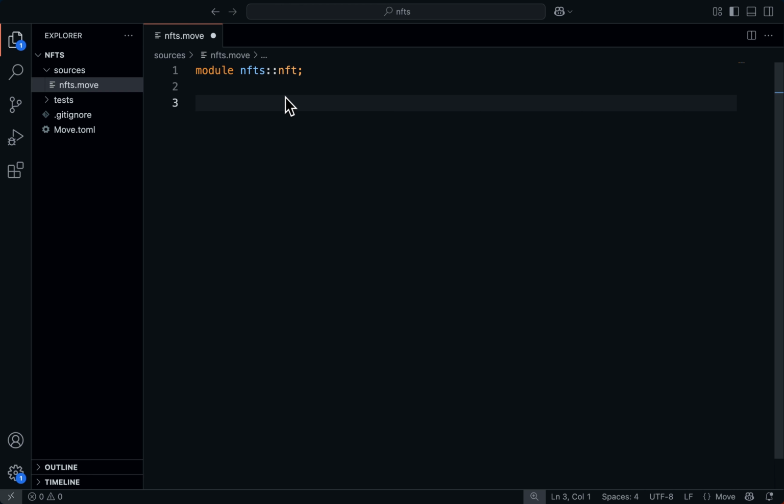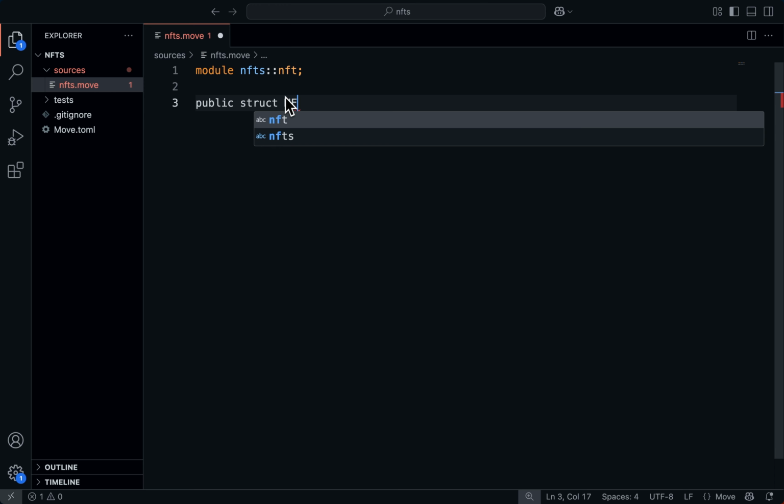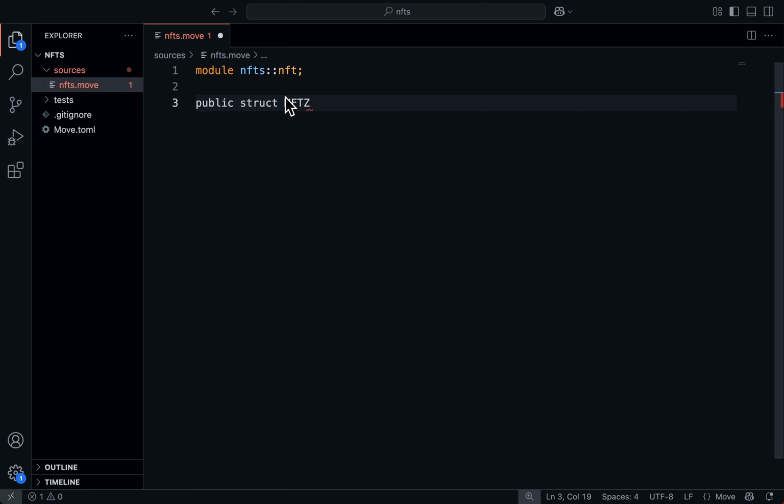And so the first thing we want to do, of course, is actually to define a struct that represents the NFT. And so what we want to do in this case is simple. So it's public struct and then the name of the NFT. I think we want to do NFTZ. I'm just trying to keep everything compact, right? And so we want this NFT to hold a balance, right? And then this balance that this NFT is going to hold could exist or not, right? So we want to give it a phantom type parameter.